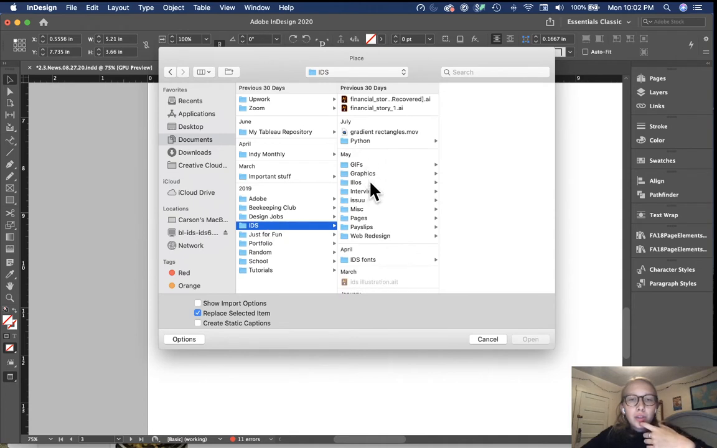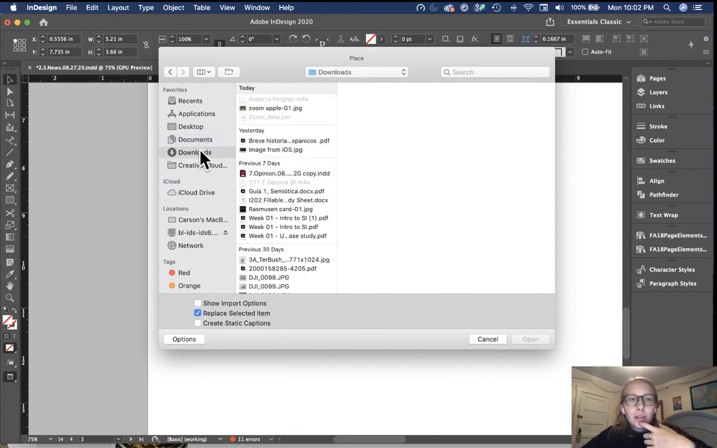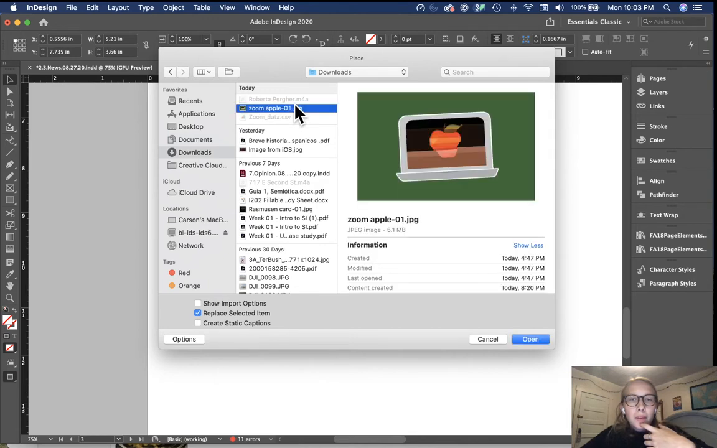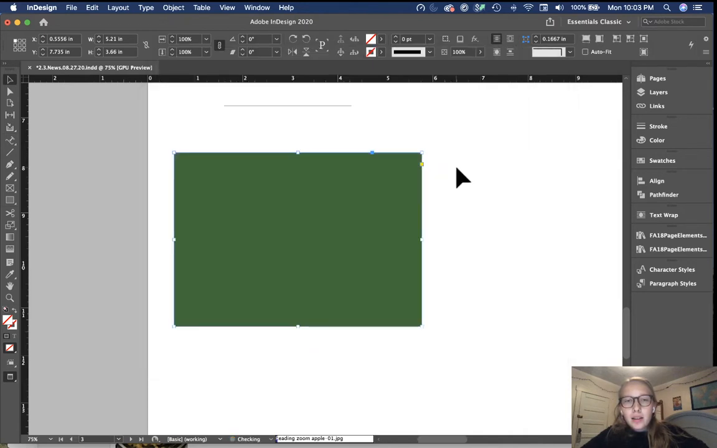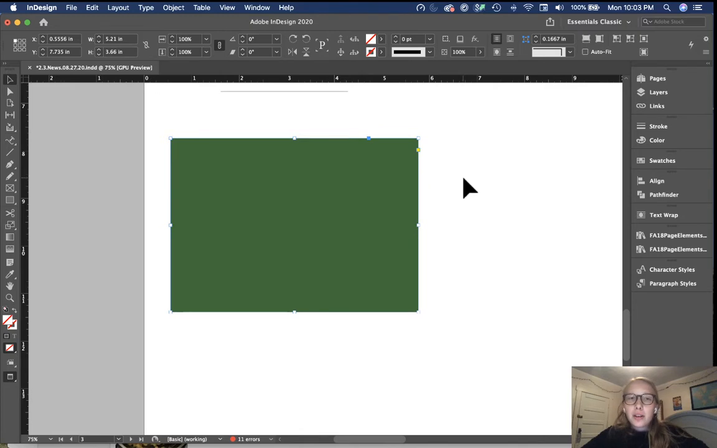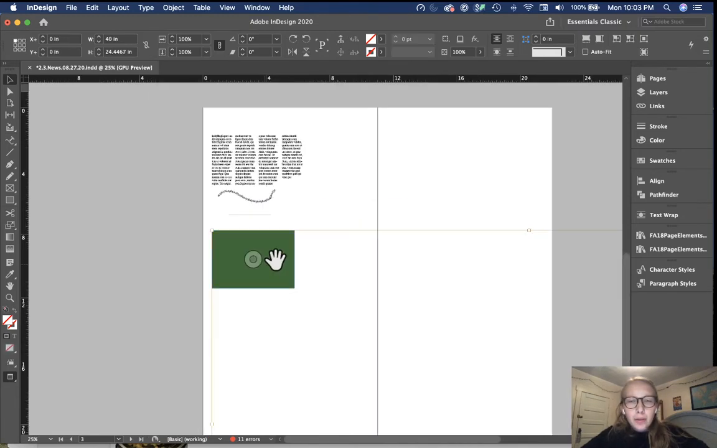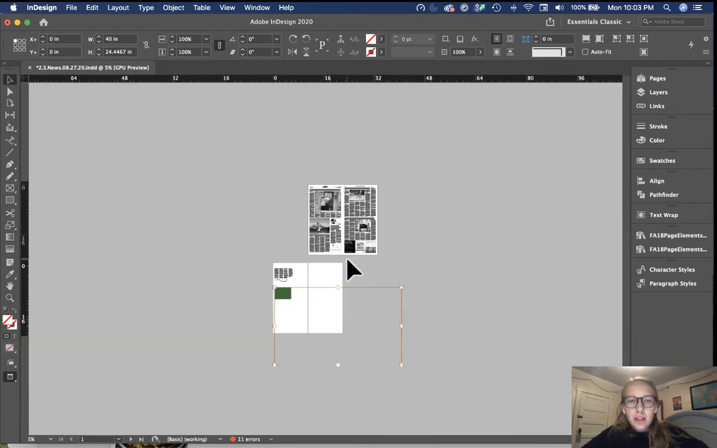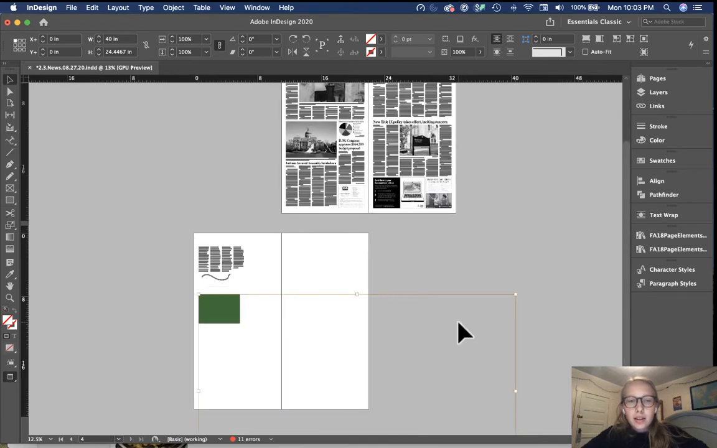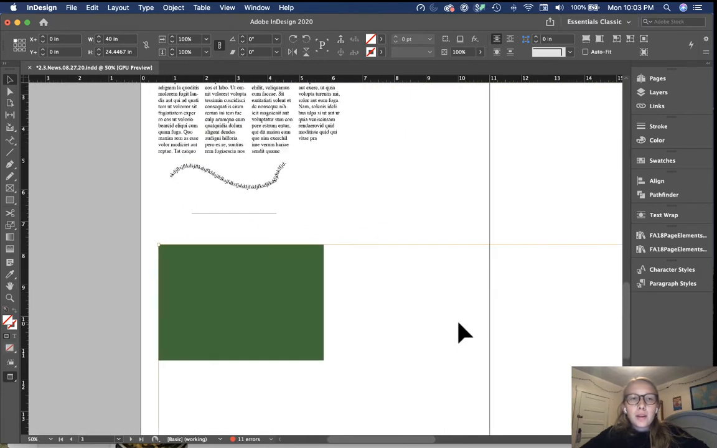I'll just look for a random photo. This is an illustration from earlier today. So, for example, if you're doing the story that goes with this, you'll place this in here. Now, when I place it initially, it's really zoomed in, so all you can see is the green. If you double click on it, you'll be able to see the whole thing, and you can tell it's just really huge compared to the actual size of the document.